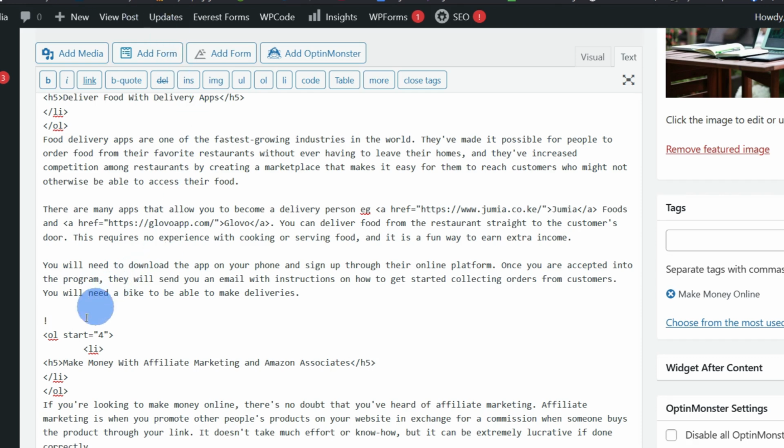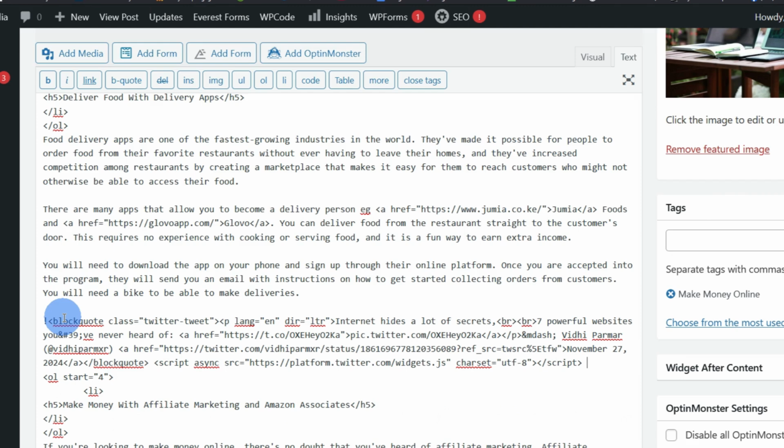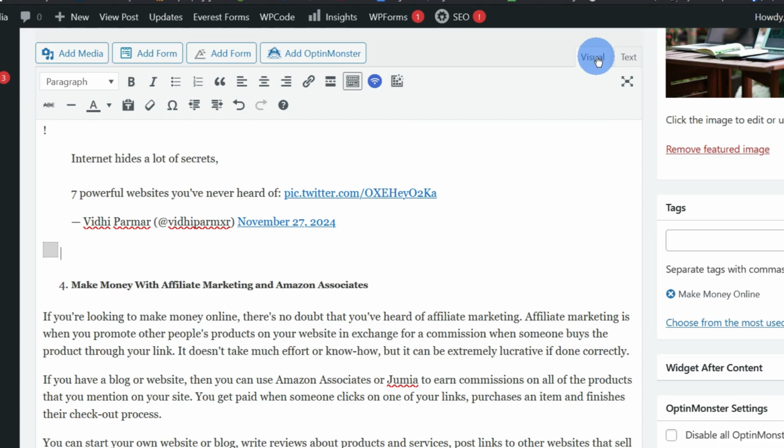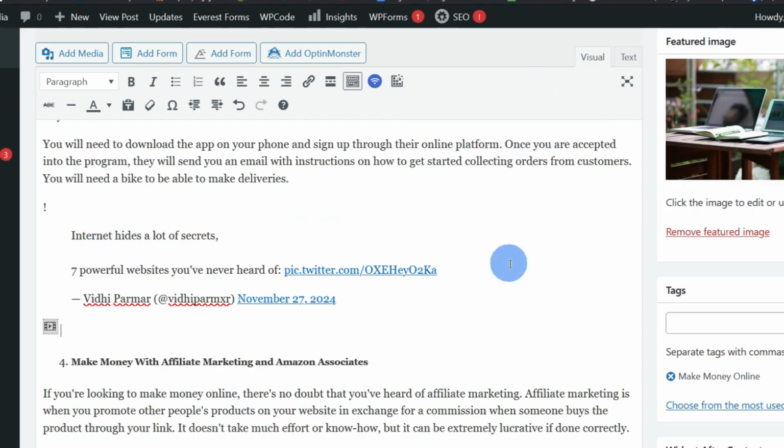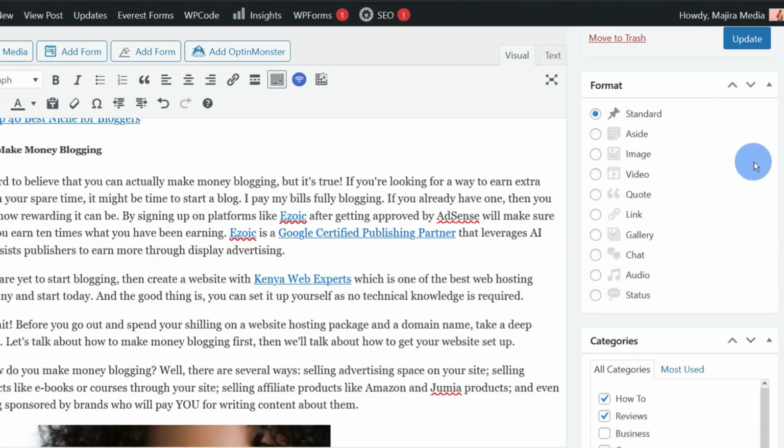Go ahead and identify the spot where you want to embed and paste it there. Once you have done, go back to visual, from text to visual, and there it is. Go ahead and update your posts.